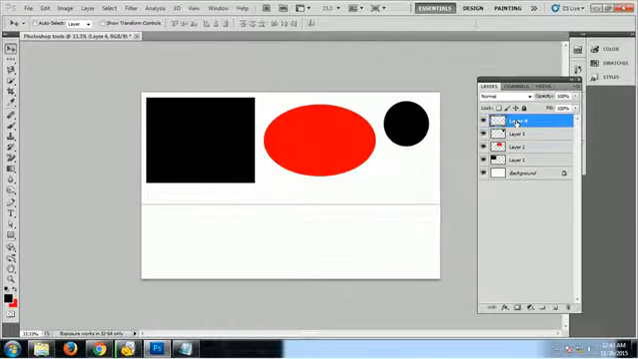You can also name the layer, by which you can search, or in the future you can check the layer, by double clicking on the layer name. You can edit it. I am giving the name line layer. Okay, this is a circle layer. This is an ellipse layer, and this is a rectangular layer. Okay, these are the layers.